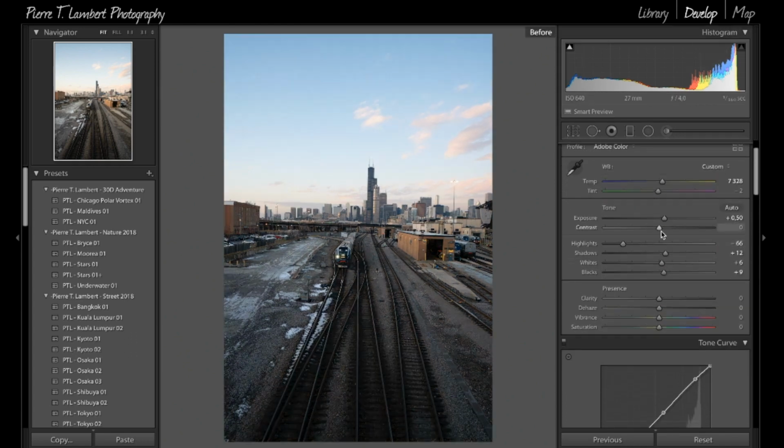Let's do a little before after. First of all, it's warmer. We brought out more shadows. We have a little bit more contrast, I would say, yet we brought out more information in the image.